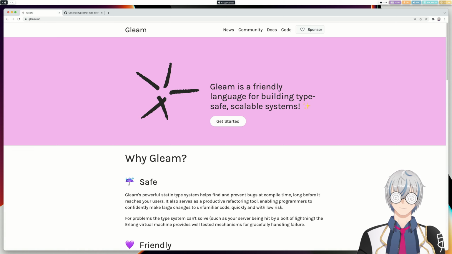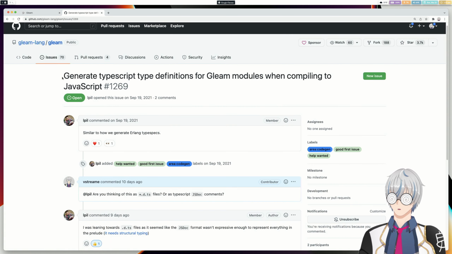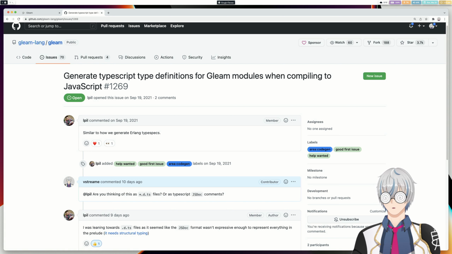Hi friends, my name's E and today we're going to be continuing to hack on the Gleam language. So if you watched the last video, you saw that we're trying to add a new feature to Gleam here. So if we pull up the ticket, we are trying to generate TypeScript type definitions for Gleam modules when compiling to JavaScript. So yesterday we made kind of a huge mess, just copy pasting a bunch of code from how this is done in Erlang, as well as the current JavaScript module.